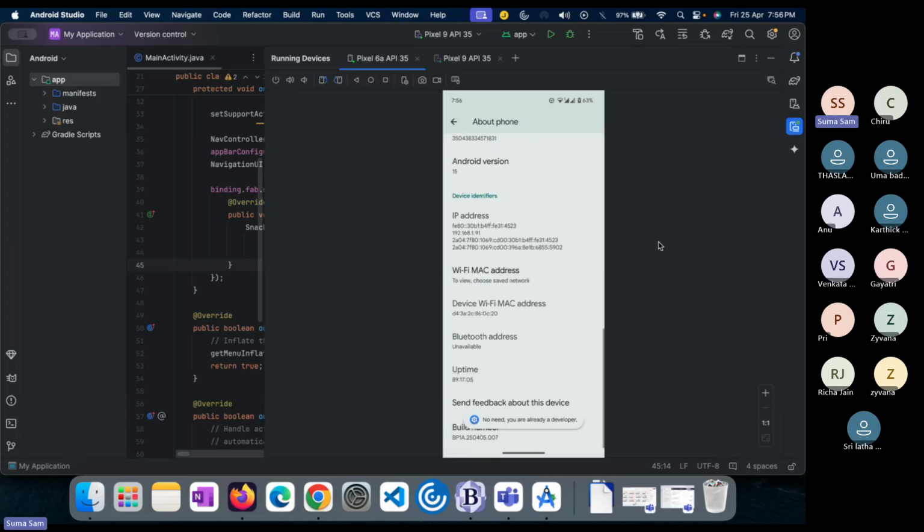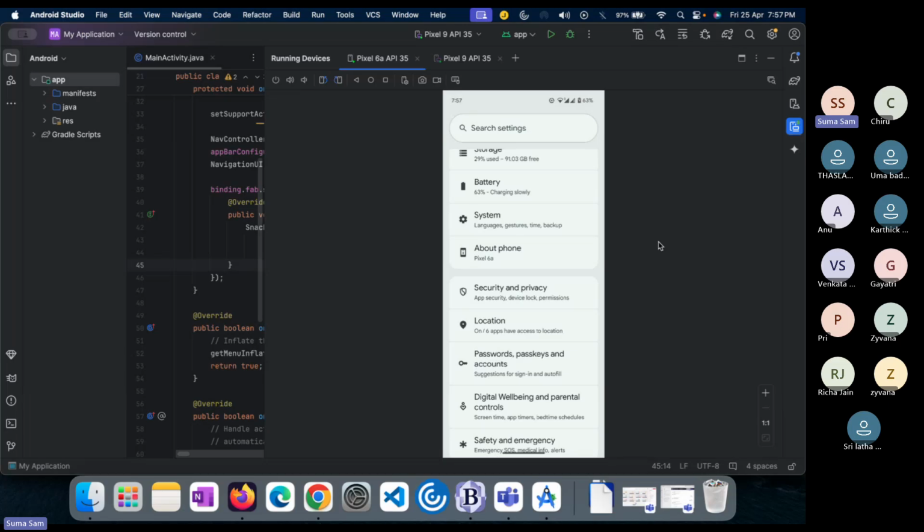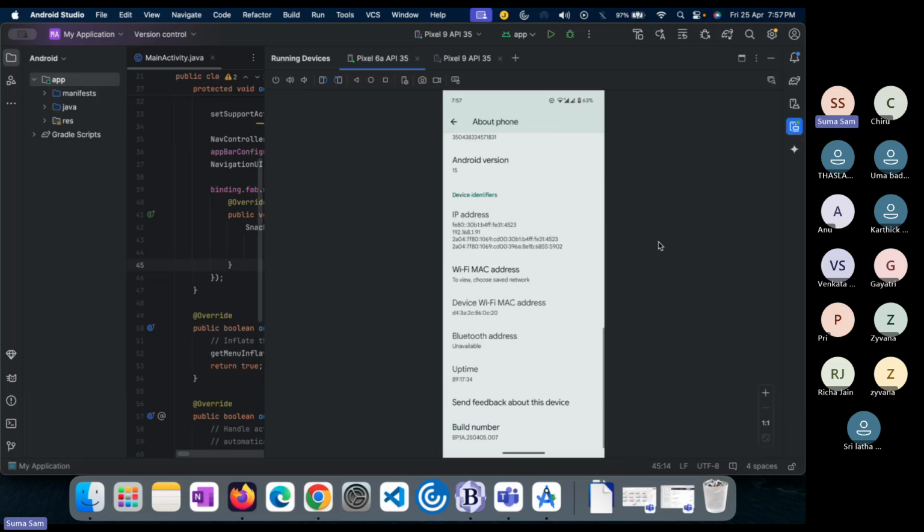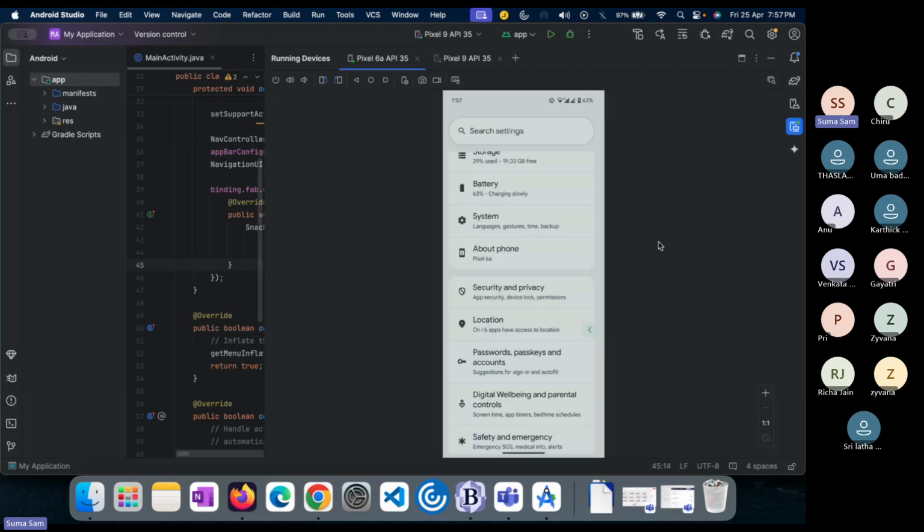So if you have not enabled your developer mode, knowingly or unknowingly, just tap the build number 7 times. You can see a small pop-up coming: no need, you are already a developer. In case you have enabled it, you will get the pop-up like this. But if you have not enabled it, after tapping the build number 7 times, I'm not doing that now because you will not be able to see it, you will get the phone's passkey or password prompt. You need to input that so that you can enable the developer option.